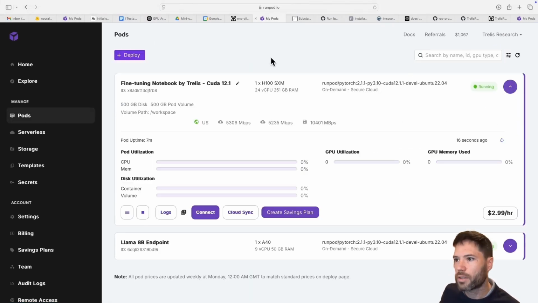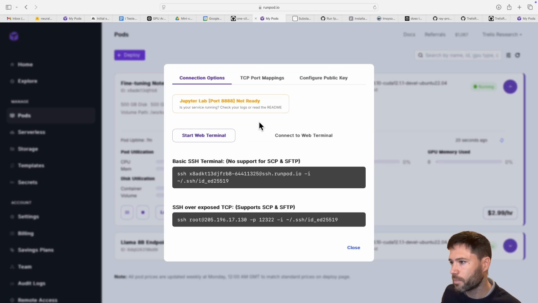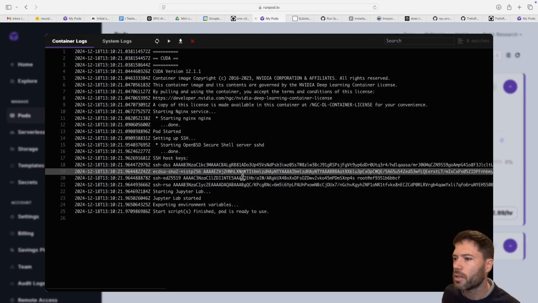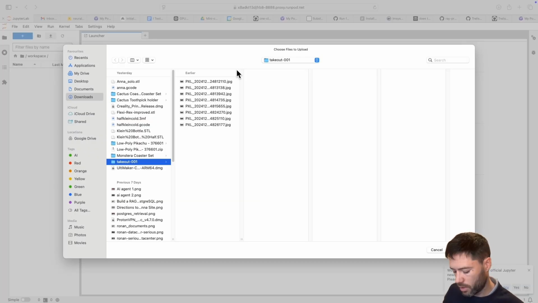I've actually done that just to get ready earlier. So I'll click on connect, and I'm not sure why Jupyter is not ready. Let's check the logs. Connect to Jupyter Lab. And now I'm going to upload a fine-tuning script that you will find on the quantization branch of the advanced fine-tuning repo. So I have git cloned that repo.